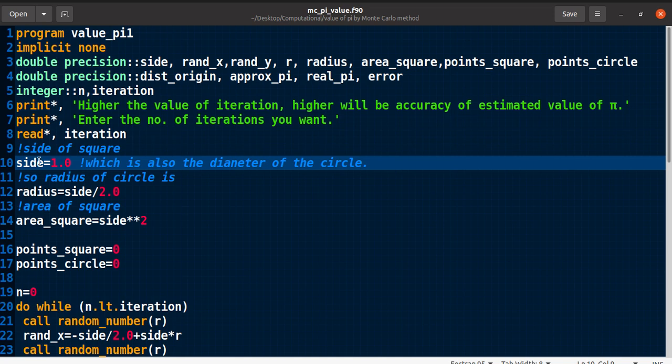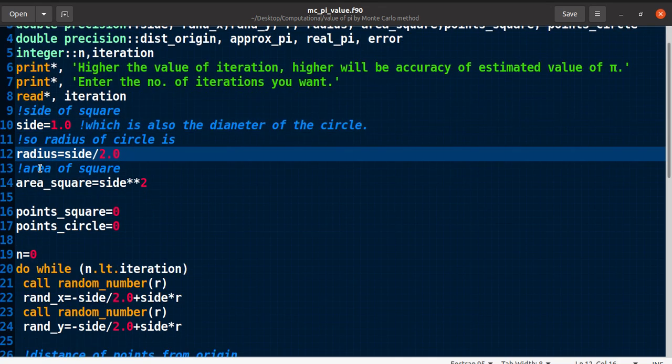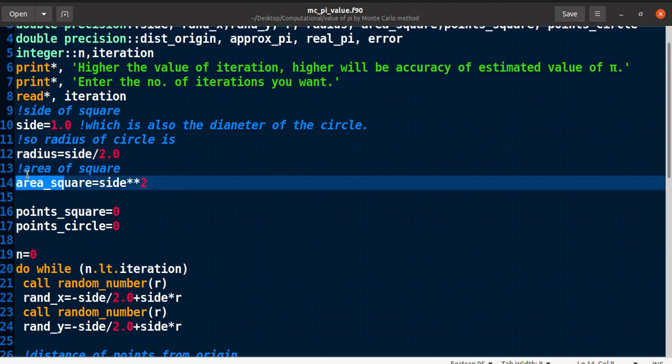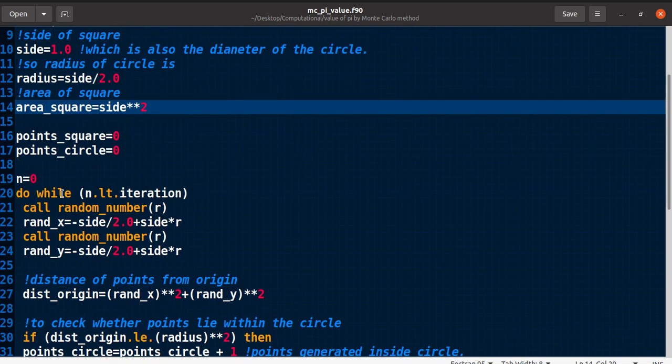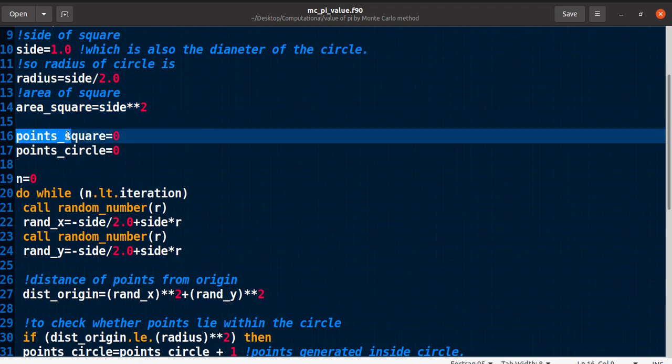The radius of the circle is half of the side, because the diameter of the circle equals the side of the square, so the radius is obviously half. I define radius like this. Then the area of the circle, and the area of the square, which is equal to side multiplied by side, the square of the side, and it is written like this. First of all, let's suppose the points inside the square are initially 0 and the points inside the circle are 0 as well.